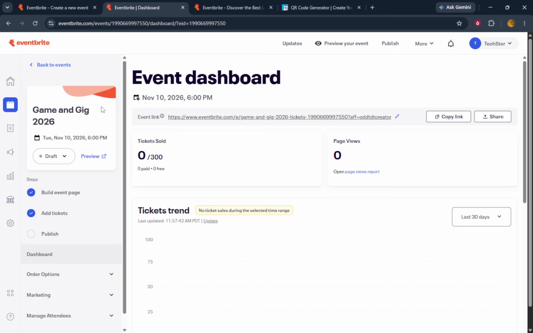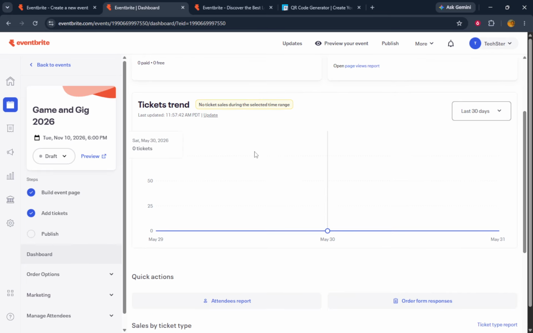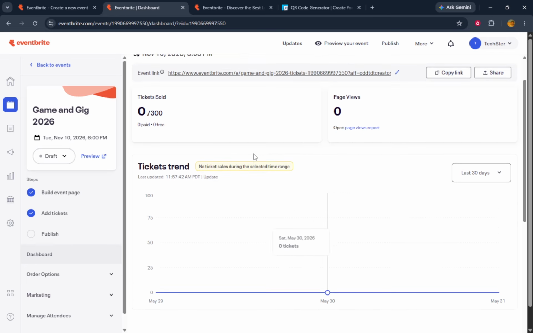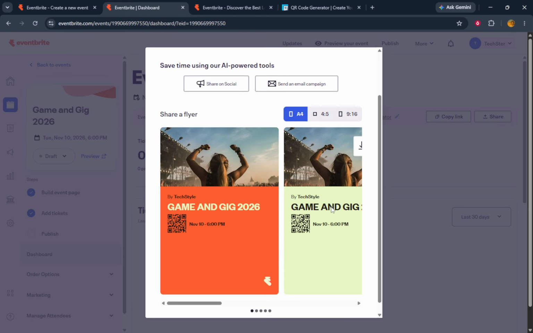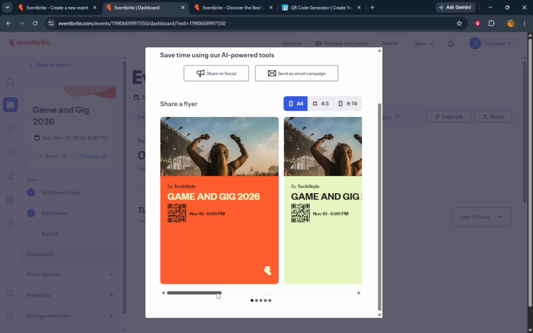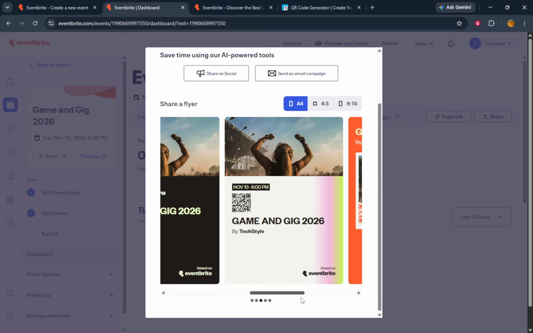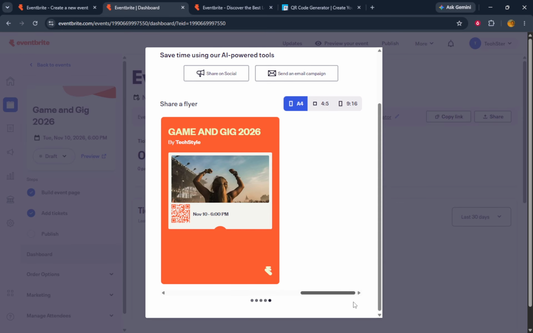The first option is the easiest because it uses Eventbrite's built-in promotional tools. Start by going to your event dashboard. Once you're there, click on Share. In the sharing area, look for flyers or promotional images. From there, you can download a flyer for your event. This is a great option if you want something fast and ready to use without creating anything manually.